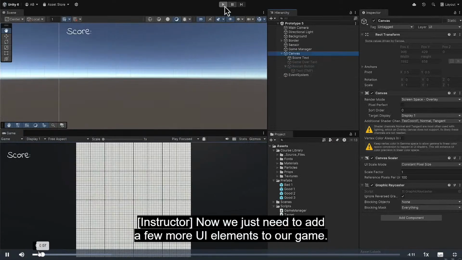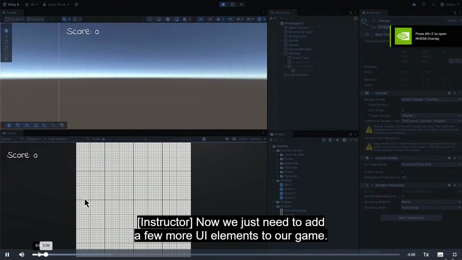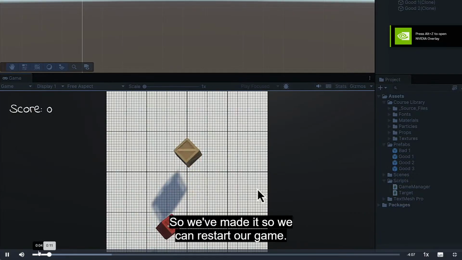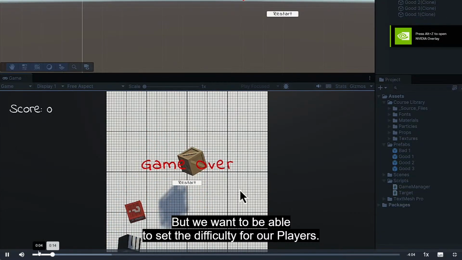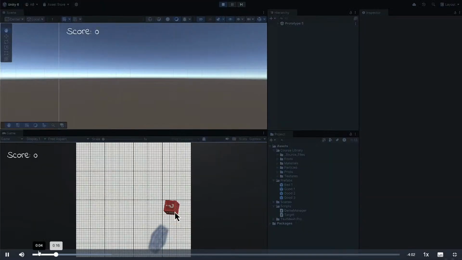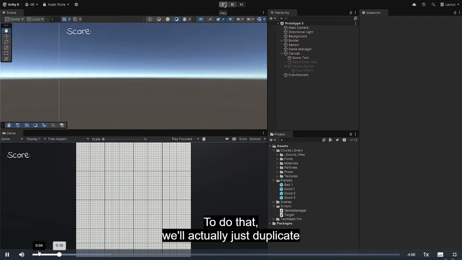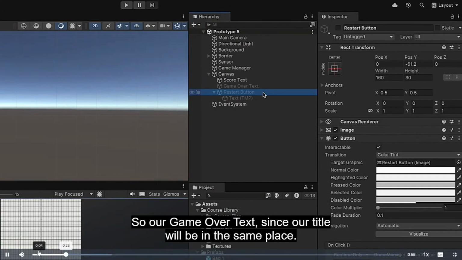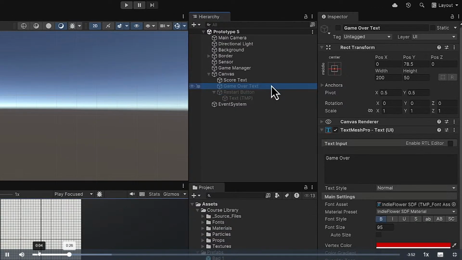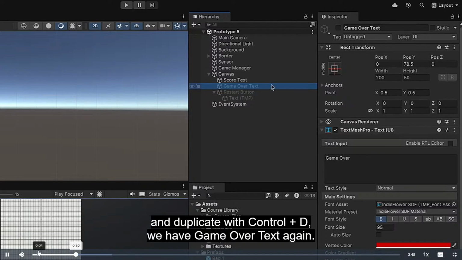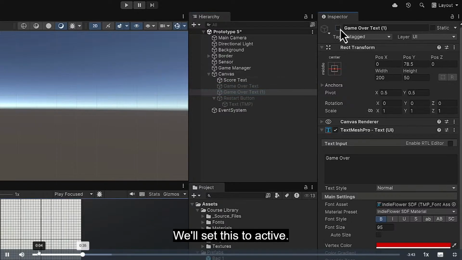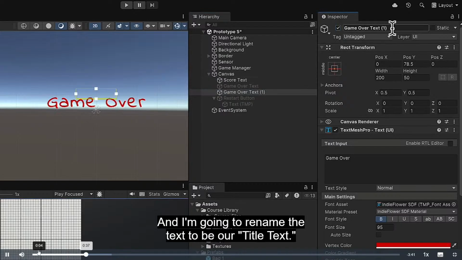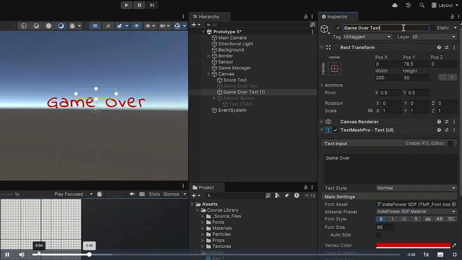Now, we just need to add a few more UI elements to our game. So we've made it so we can restart our game, but we want to be able to set the difficulty for our players. To do that, we'll actually just duplicate some of our text and our buttons, so our game over text, since our title will be in the same place. If we select our game over text and duplicate with Control D, we have game over text again. We'll set this to active, and I'm going to rename the text to be our title text.